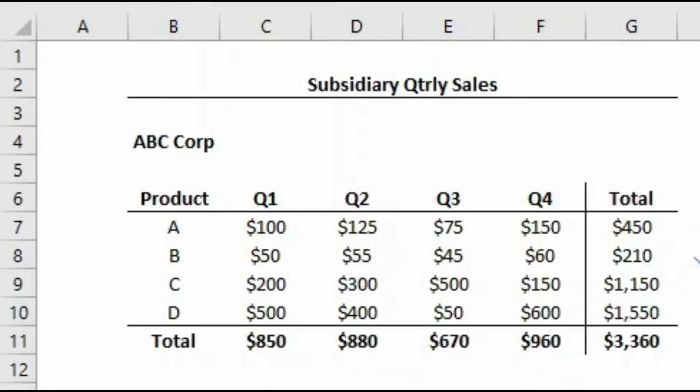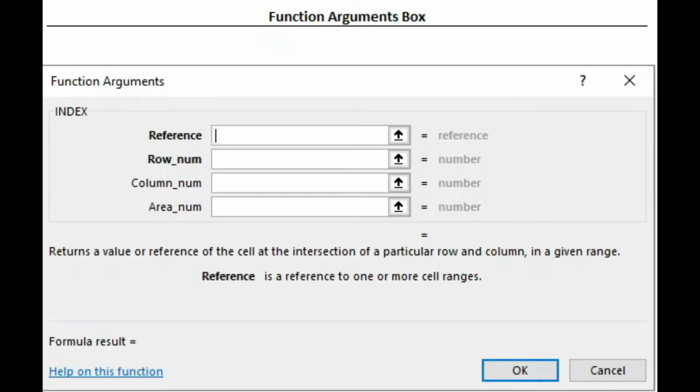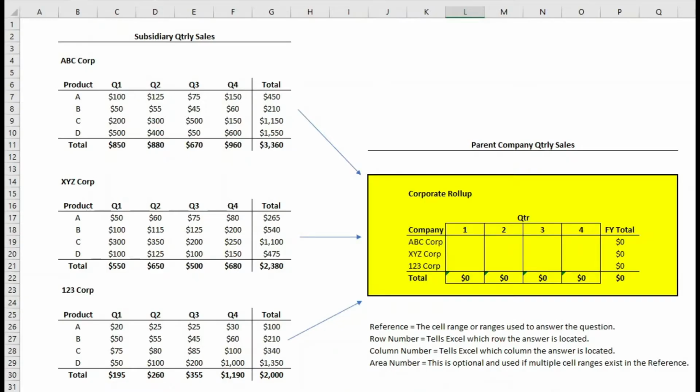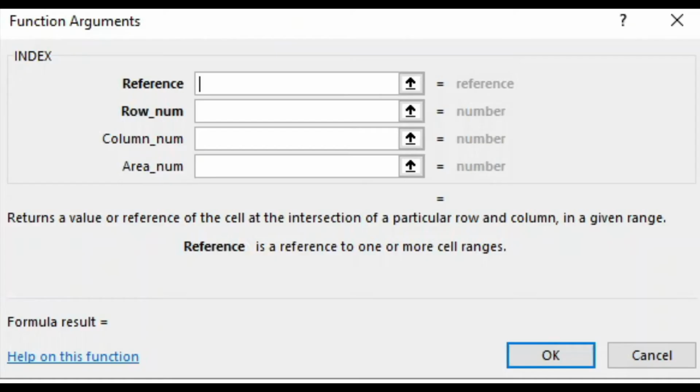On my screen, you'll see three different sections. One is subsidiary quarterly sales, the second is parent company quarterly sales, and the third is the function arguments box. Under the subsidiary quarterly sales, there's three fictitious companies, ABC Corp, XYZ Corp, and 123 Corp. The information located under each one of these fictitious companies is quarterly product sales, and we need to get the total of these quarterly product sales to roll up under the parent company quarterly sales corporate roll-up.